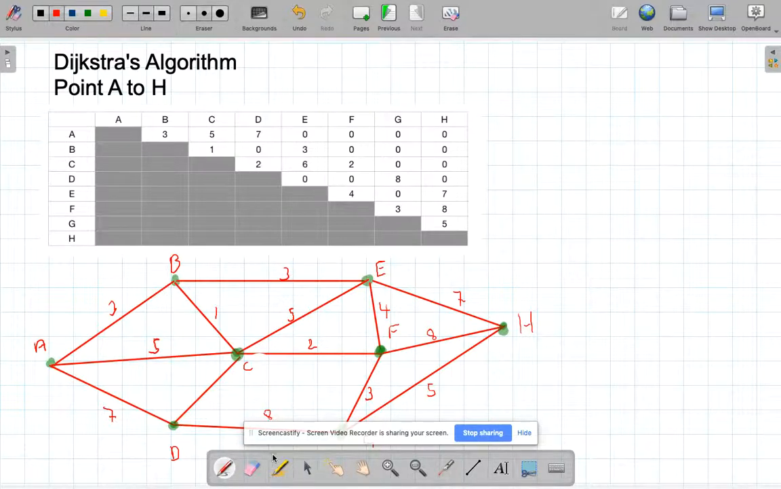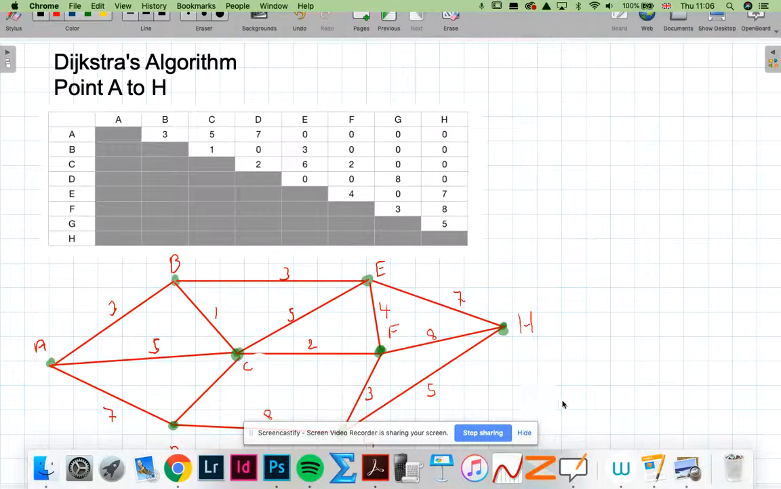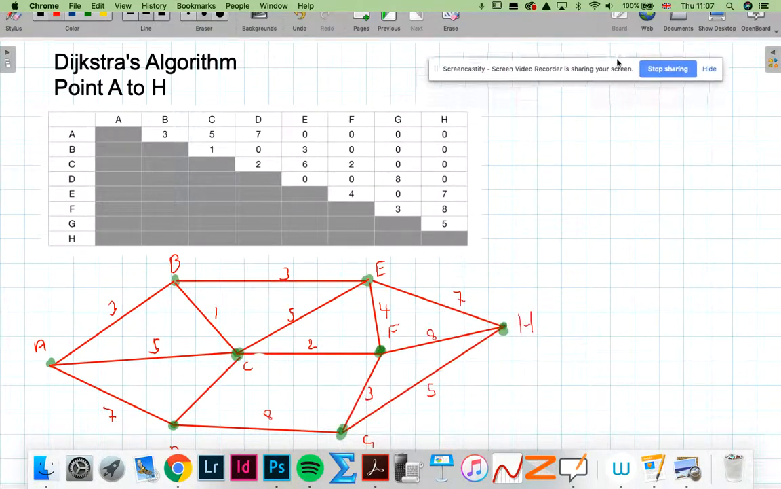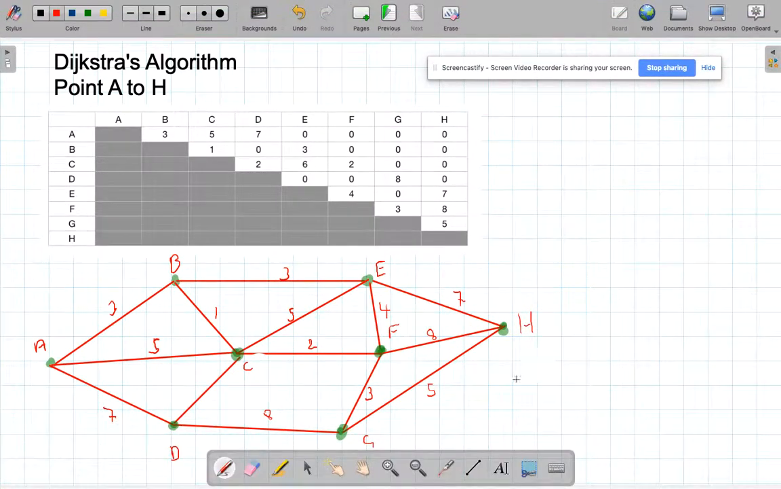This is a short tutorial on Dijkstra's algorithm. Let's just put this up here. Basically with Dijkstra's, what we want to do is go from one point to another point using the minimum connection.